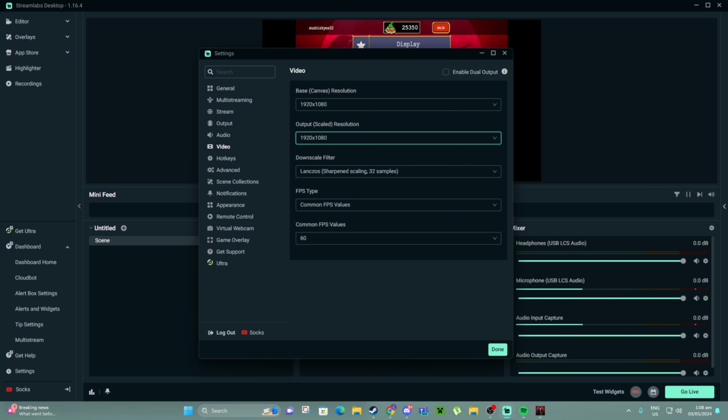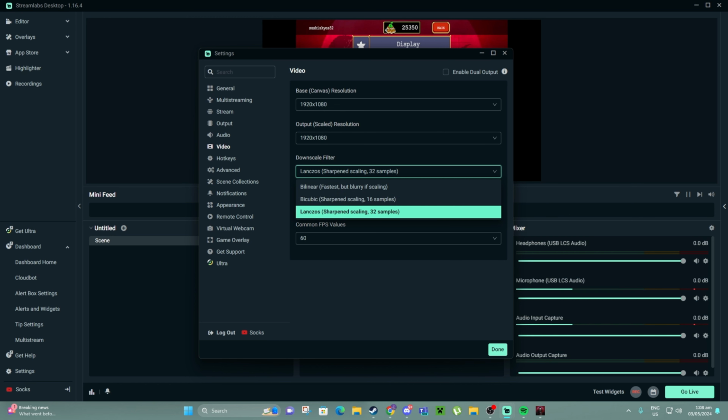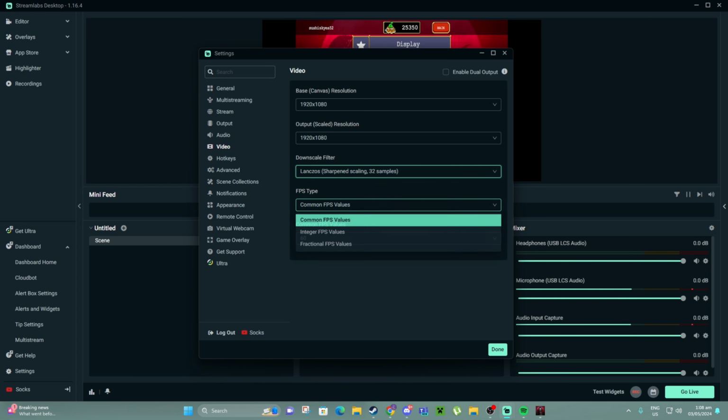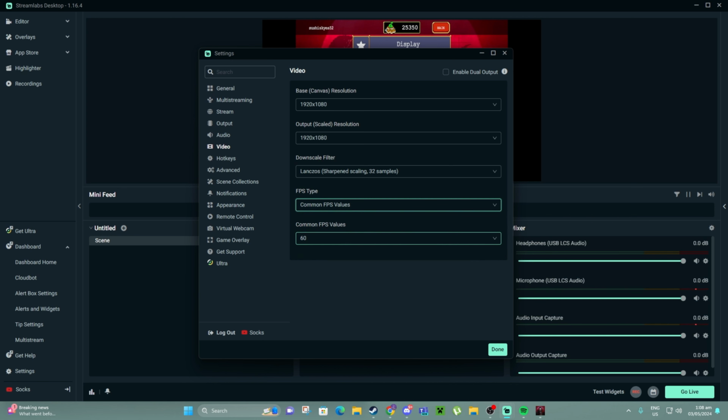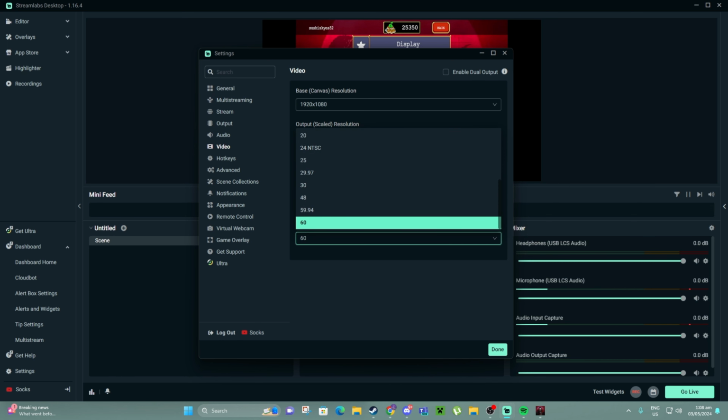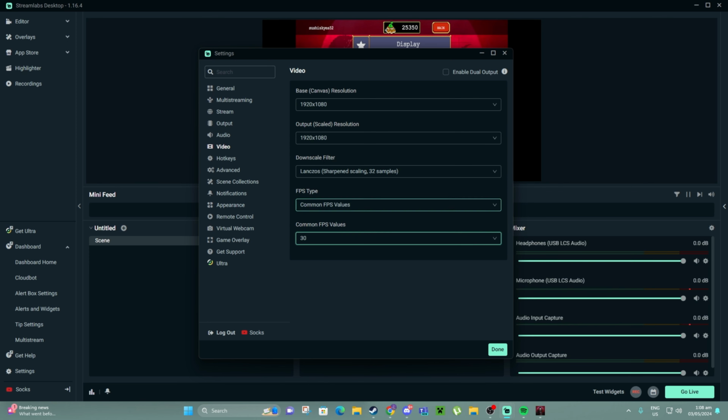For downscale filter, I put it at Lanczos because this is like the best option for whatever streaming platform. But if you're first starting out, it's not already selected, so just make sure it's on Lanczos. For FPS type, that should be at common FPS values, and common FPS values should be at 60. But if you're using like not a very strong PC, 30 is also fine. But for now, let's go with 60.